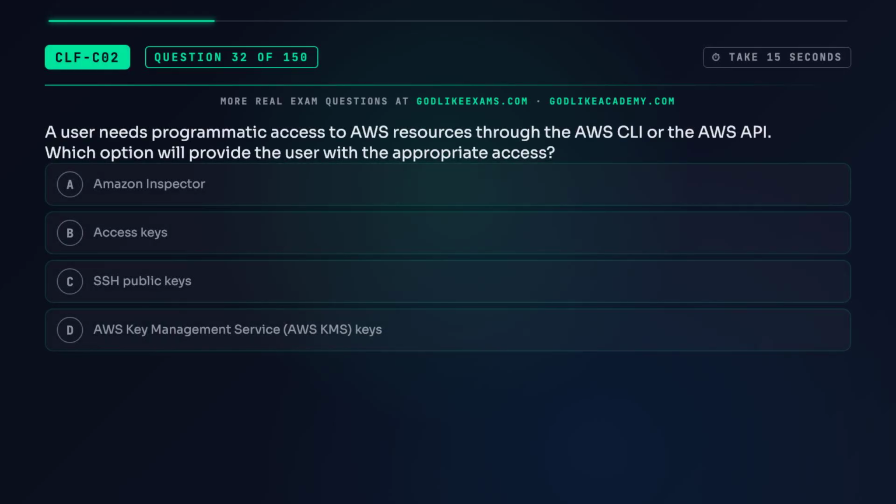Question 32. A user needs programmatic access to AWS resources through the AWS CLI or the AWS API. Which option will provide the user with the appropriate access? Option A, Amazon Inspector. Option B, Access Keys. Option C, SSH Public Keys. Option D, AWS Key Management Service, AWS KMS Keys.